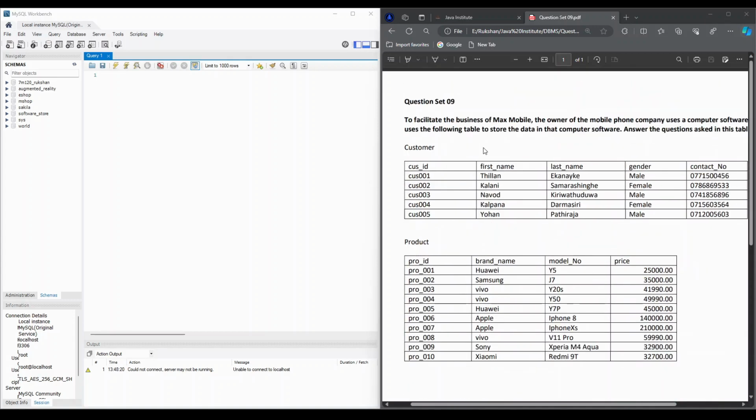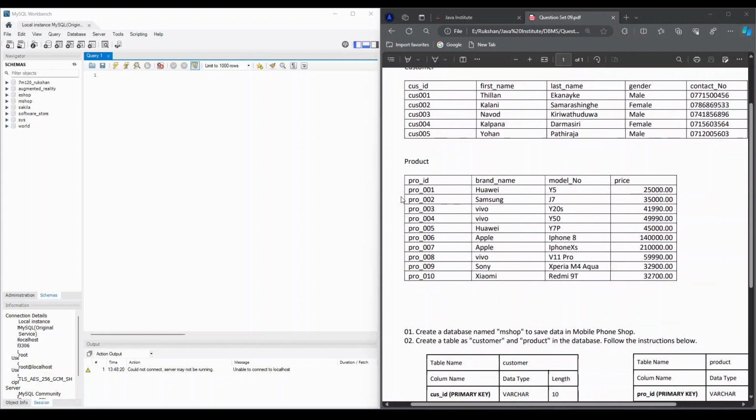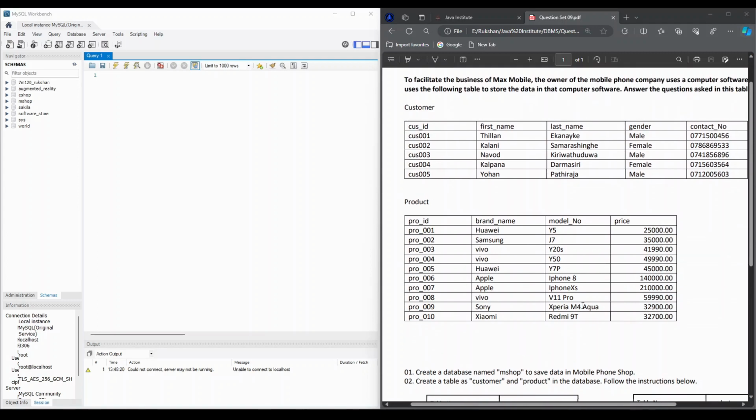In this video we're going to use the database that we have created in my previous video. So before you watch this video, please go back to that video and do the things that we do in that video and then come back to this video. All we did is we created a database called mshop and created two tables, customer and product table, and we have inserted this data into those tables.